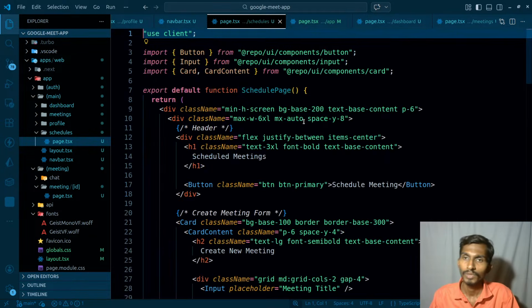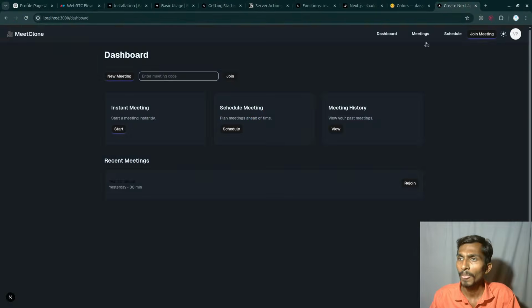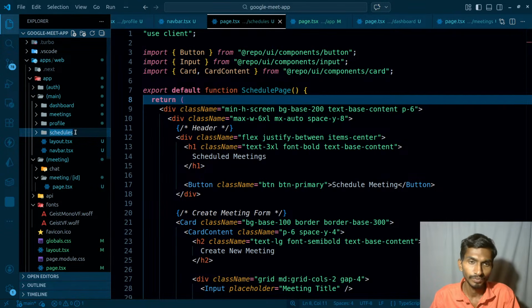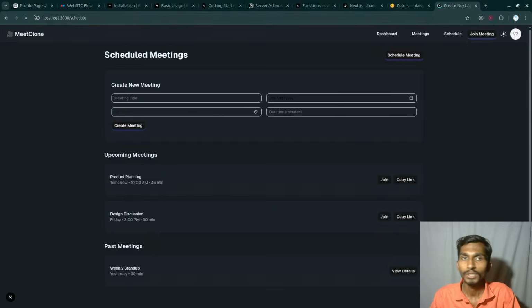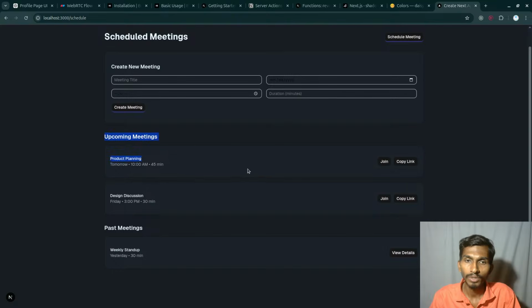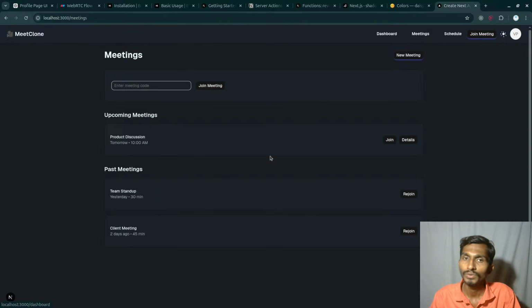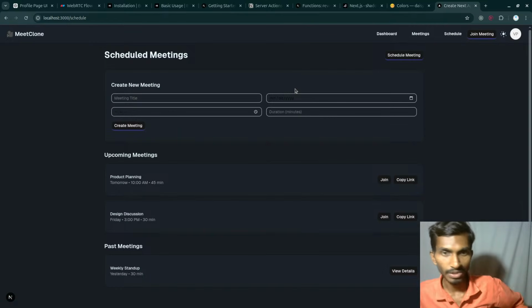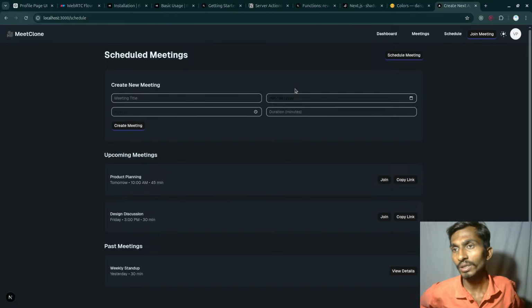So schedule page, let's see how it looks like. Schedule page. So create a meeting, schedule. Okay, right. So create a meeting, time, duration, all these things, create this. Then upcoming meetings, design discussion, past meetings, dashboard, and ultimately whatever options are here, we will be working on all these ones. So right now we are just designing the UI. That's okay, but ultimately we should be able to schedule the meetings and all.